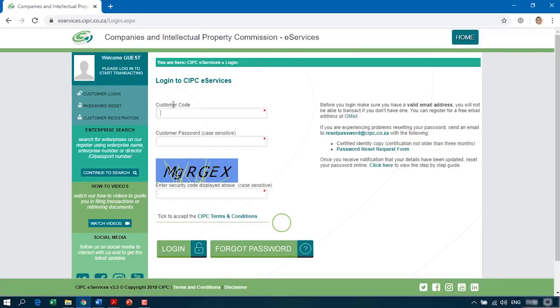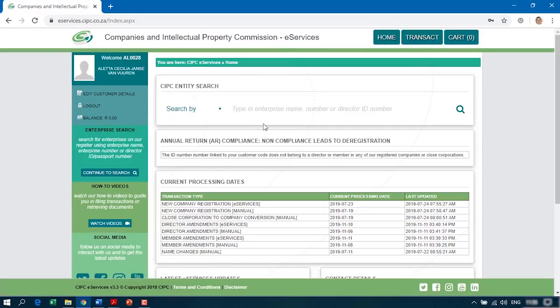This is me. My password, security code, and you've got to tick accept, and then you log in. Oh no! Oh grief! Look at this. Sorry guys, blonde moment. And you've always got to do all of this again. There we go. Right, so I am in.